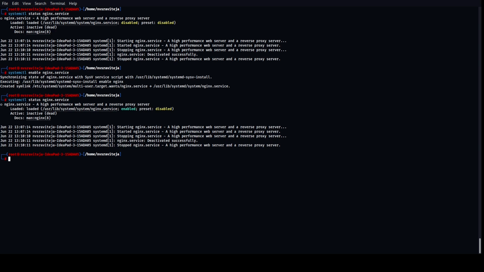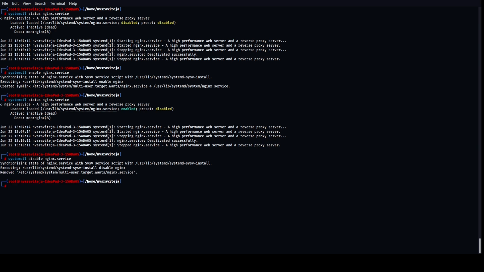Now let's disable the service. To disable the service, the command is systemctl disable nginx service. So here it will delete the symlink. Yes, it deletes the symlink. Now let me clear the screen. To start the service, the command is systemctl start service name.